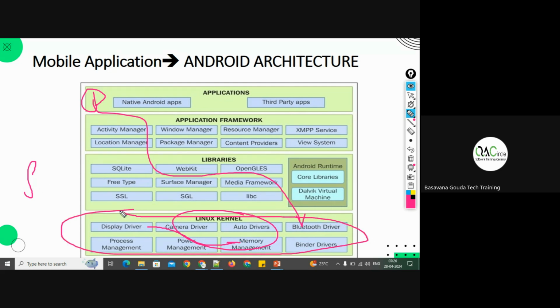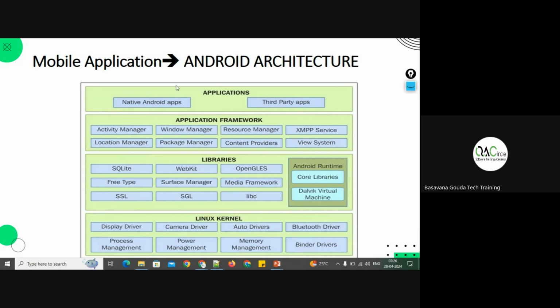This is the last layer of the Android architecture. So this is your Android architecture. If anybody asks in the interview, you just tell, yes, I have knowledge of Android architecture, how the layers have been divided, and how each and every layer is connected. And when they ask you to explain, at least explain in 2 lines what is application layer, framework, library, and Linux kernel. This is about Android architecture.